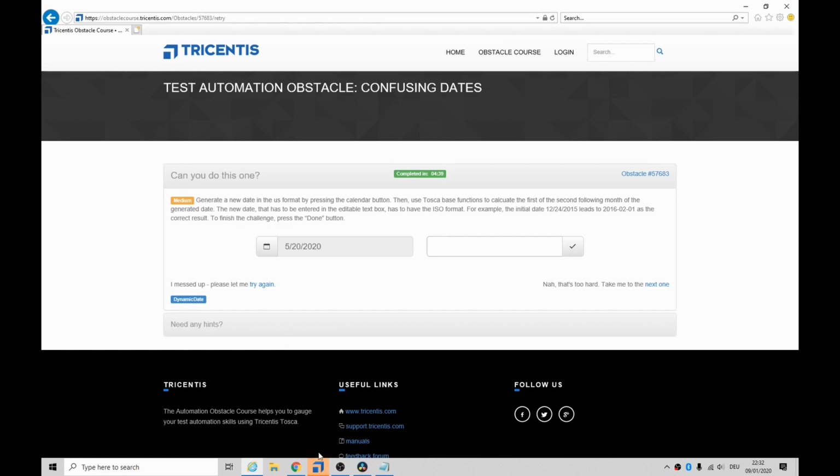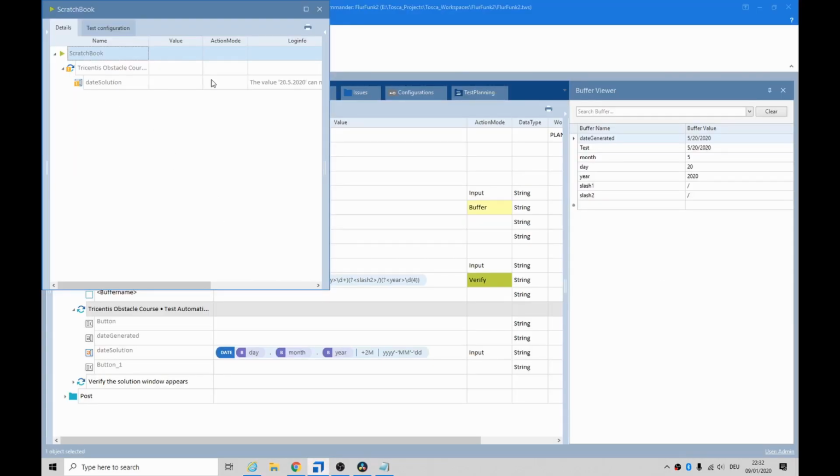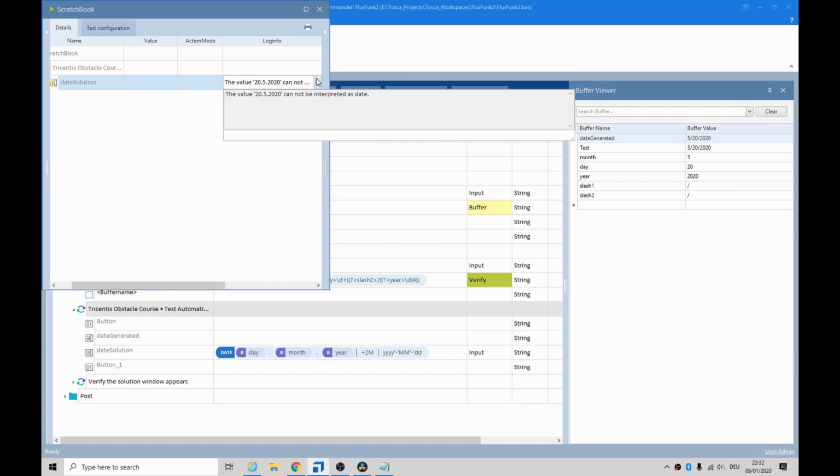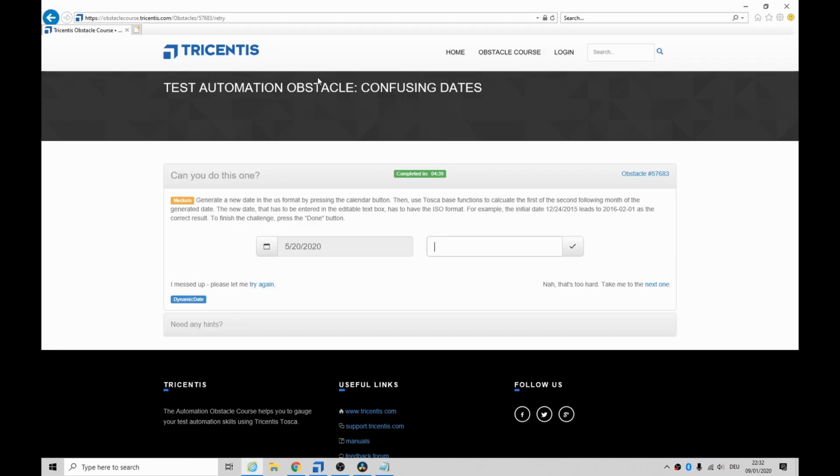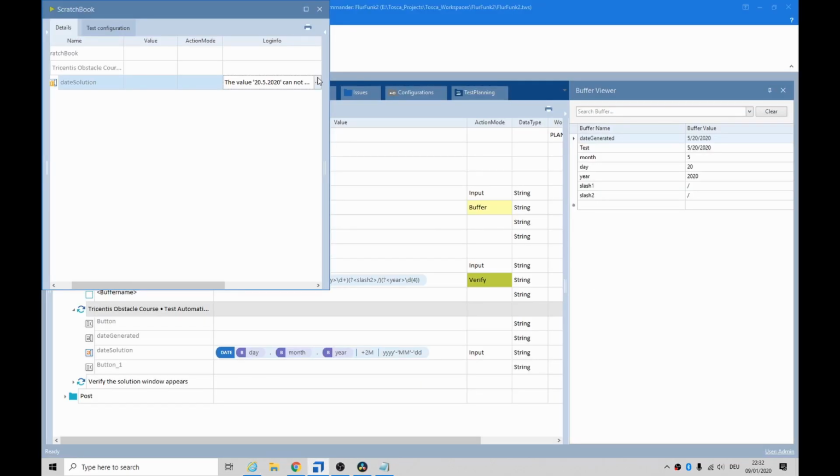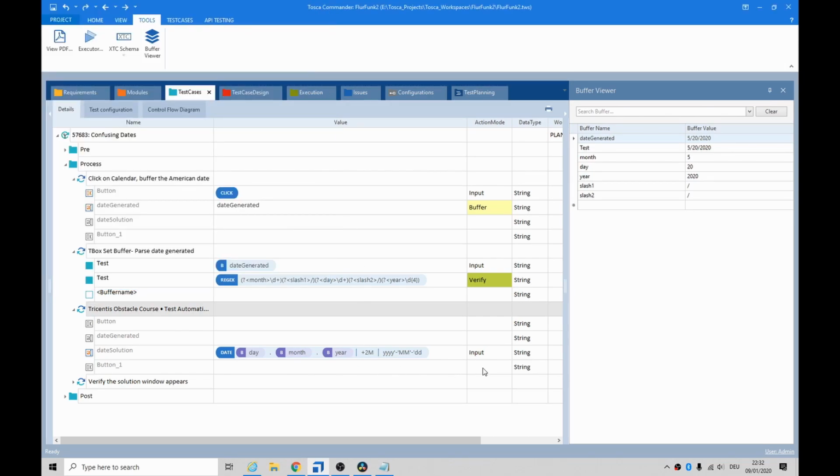Shite. What's wrong with it now? The value cannot be interpreted as date. Why not? Isn't that what we got from that website? Yeah, 20th of the 5th. Cannot be interpreted as date. Why the fuck not?